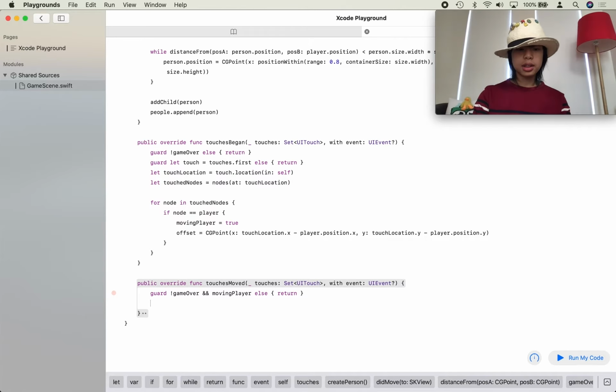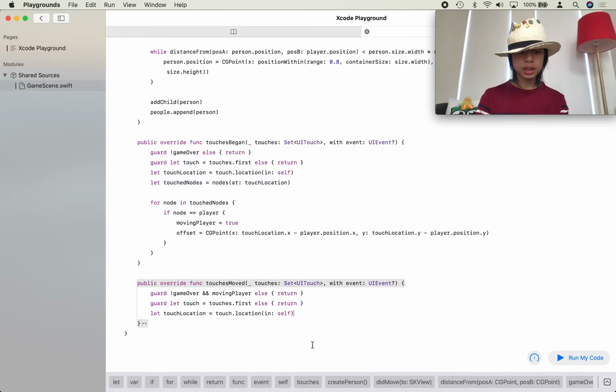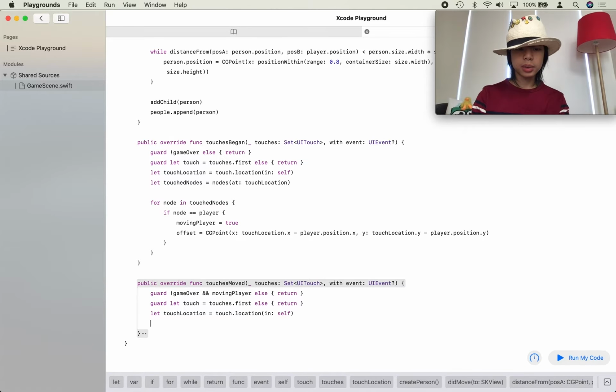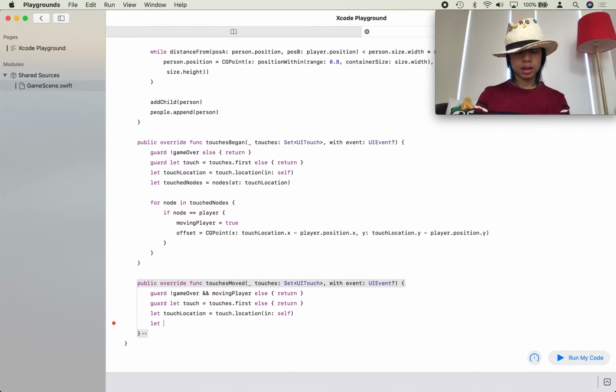So once that's done, I can just copy and paste this, and so there we go. That's the touch location, and then I'm going to create another constant called new player position.